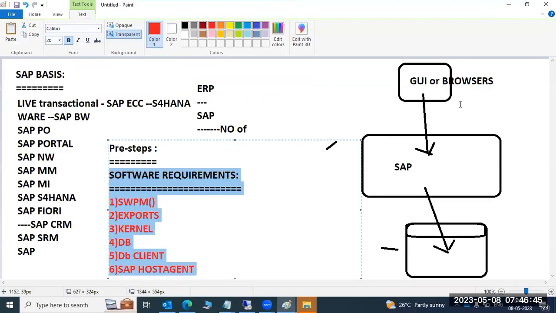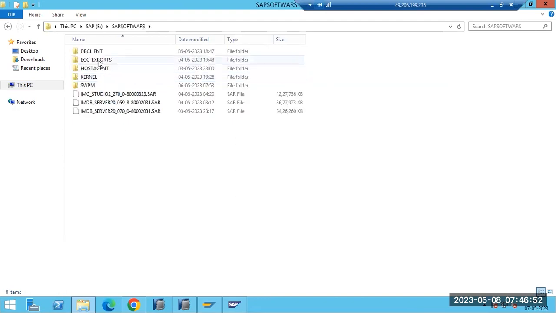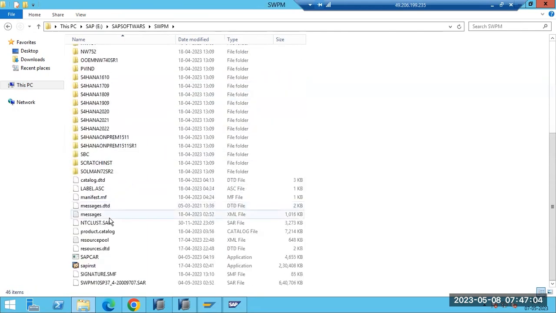Whatever we discussed from the start of the class to date, everything is ready now, right? All the software is ready. These SAP software packages are available in the E drive. Here all are available. You can do the installations. As we discussed, you can go to the SWPM and start the installations.